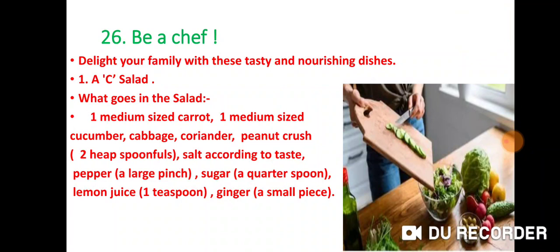First, we see a salad. What goes on in a salad? Now, students, have you ever wondered how the salad that you relish eating is made? Come on, let's see it in this lesson.